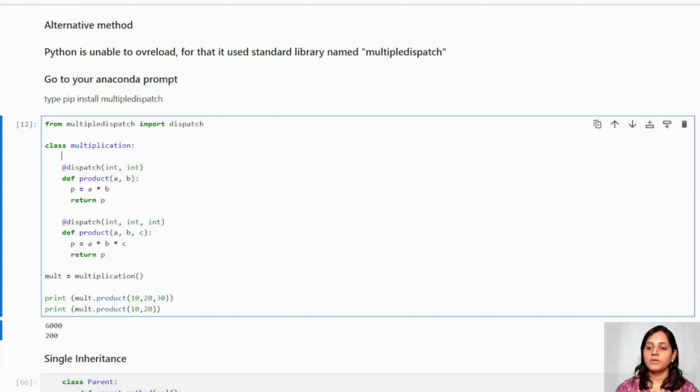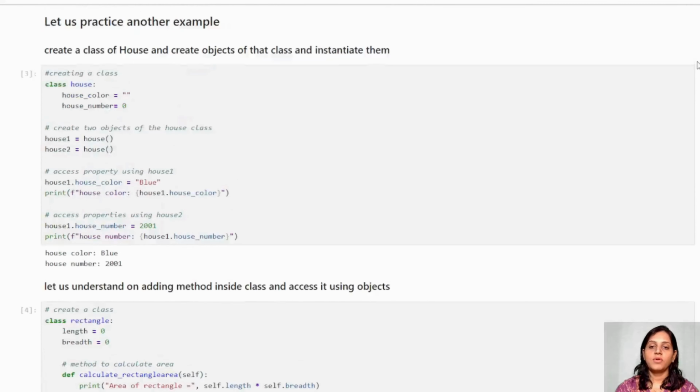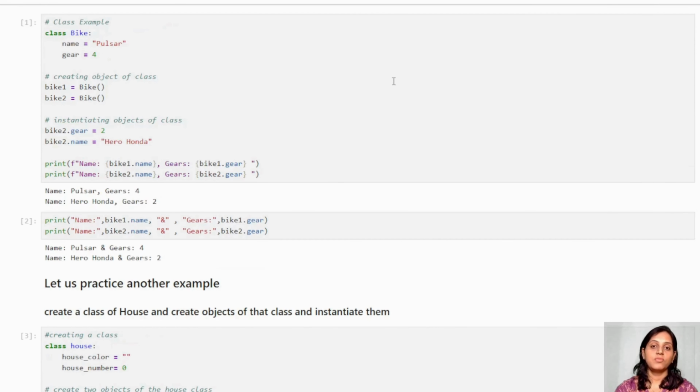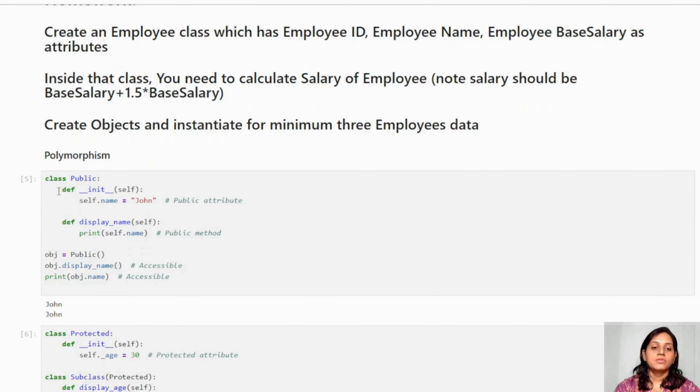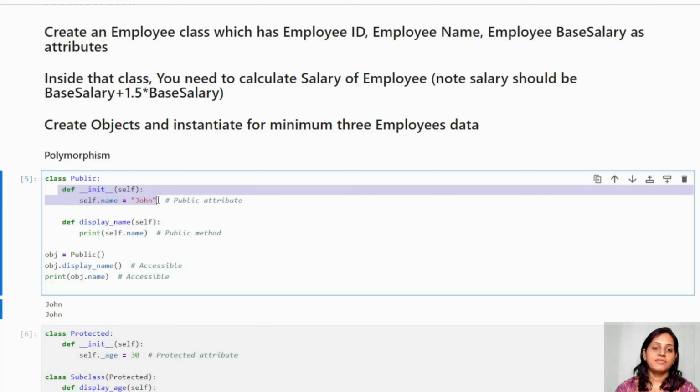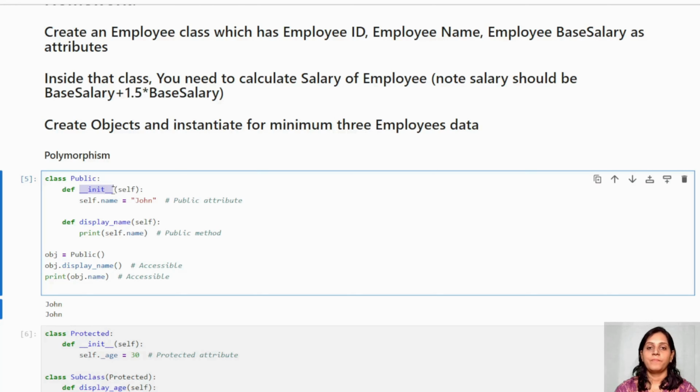Guys, one more thing I wanted to tell you. This is another advanced Python concept, and most of the time it gets asked in Python interviews. Let me take you to classes. In classes, we see def __init__(self). This __init__ is called a magic function.